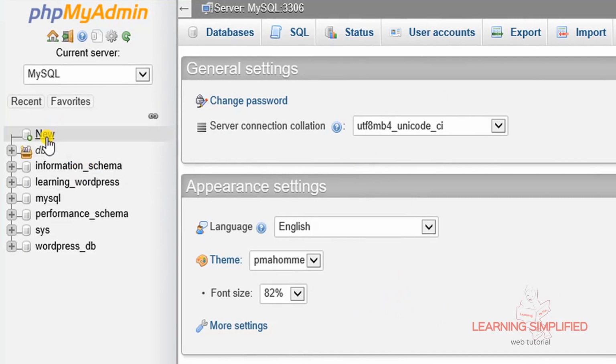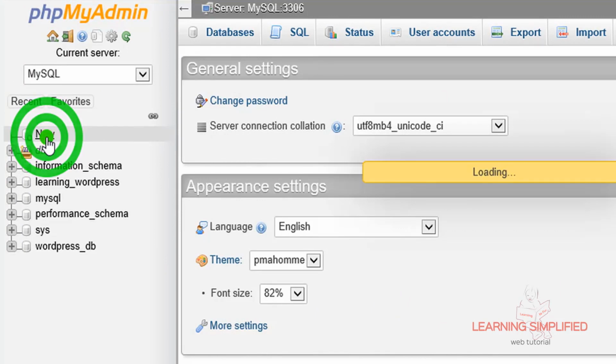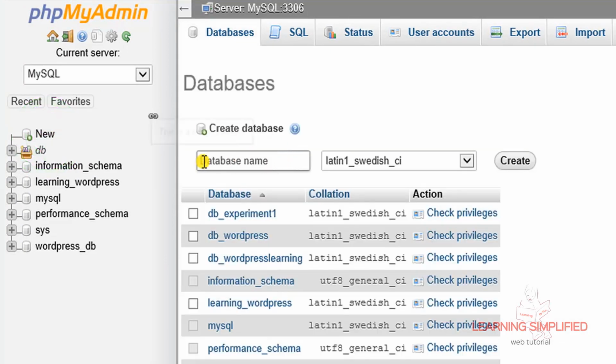Now here we will be creating a new database. In the first case, we are creating a database name here, which I would like to name DBWP. Now, providing this name, DB WordPress Learn.